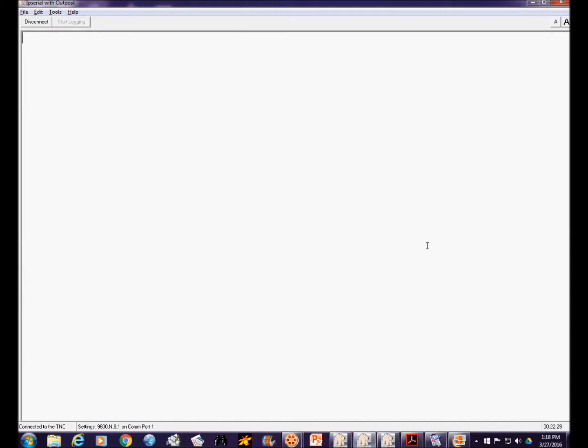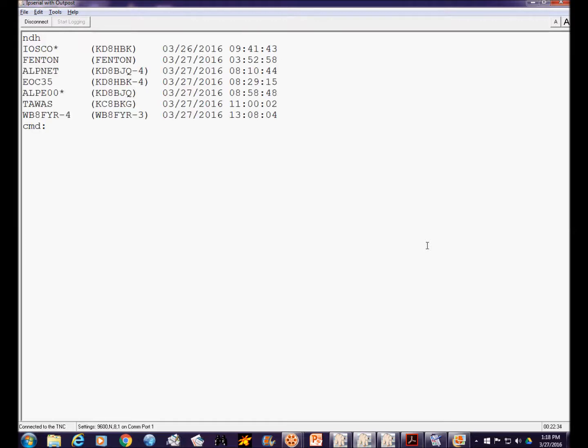Now there's another version of that called the node heard list, NDH. Now these are nodes. Remember, nodes have a specific call sign. In order to use a node, you have to connect to the call sign. So these are nodes, and just like digipeaters, they have an asterisk after the node call sign if the node was heard through a digipeater. NDHL. Now let's see here. NDH. Long, short, or clear. NDHL.